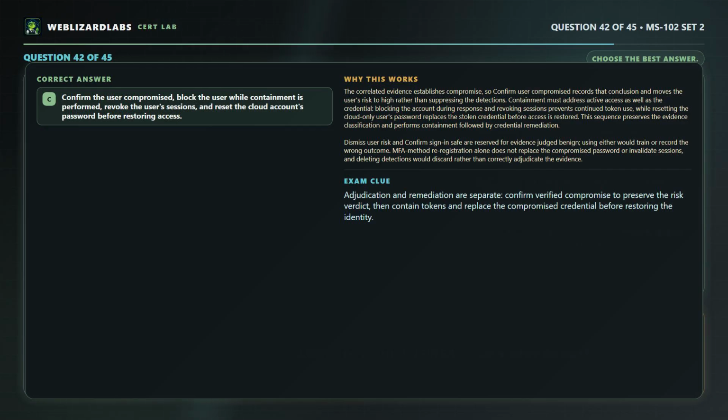The correct answer is C. Confirm the user compromised, block the user while containment is performed, revoke the user's sessions, and reset the cloud account's password before restoring access. The correlated evidence establishes compromise. So confirm user compromised records that conclusion and moves the user's risk to high rather than suppressing the detections.